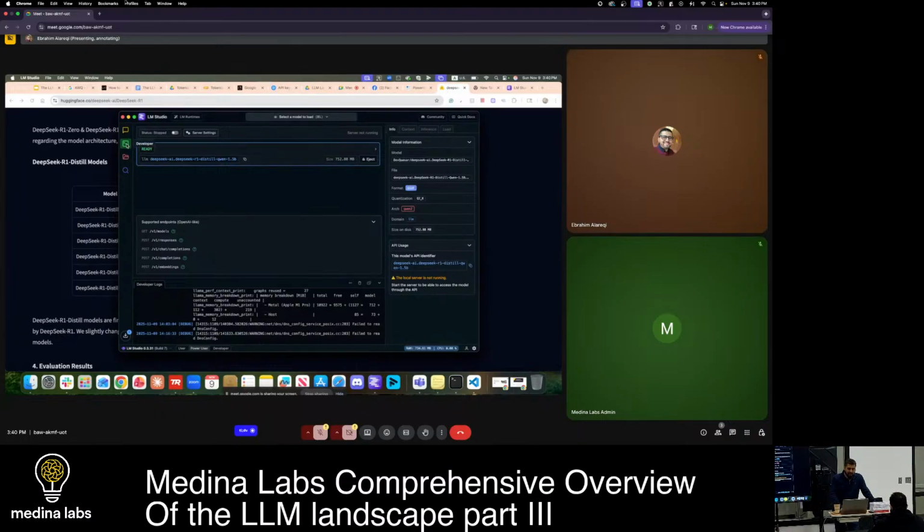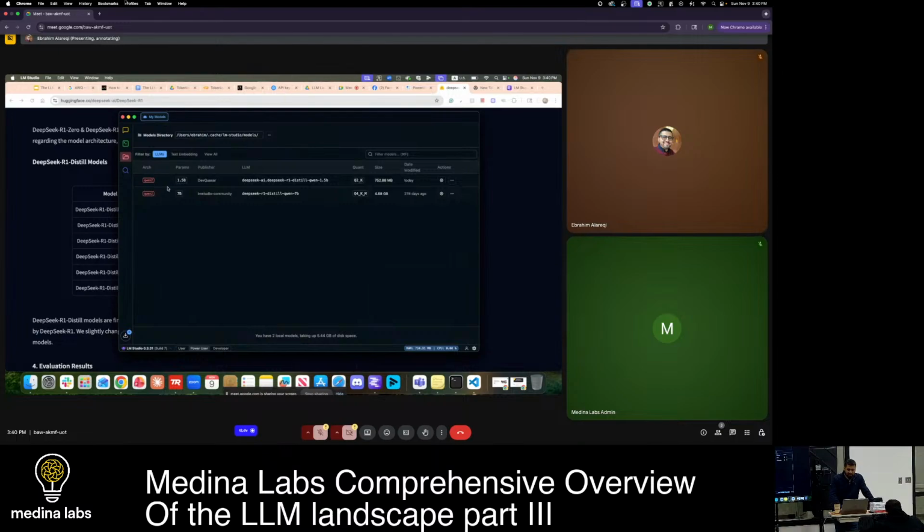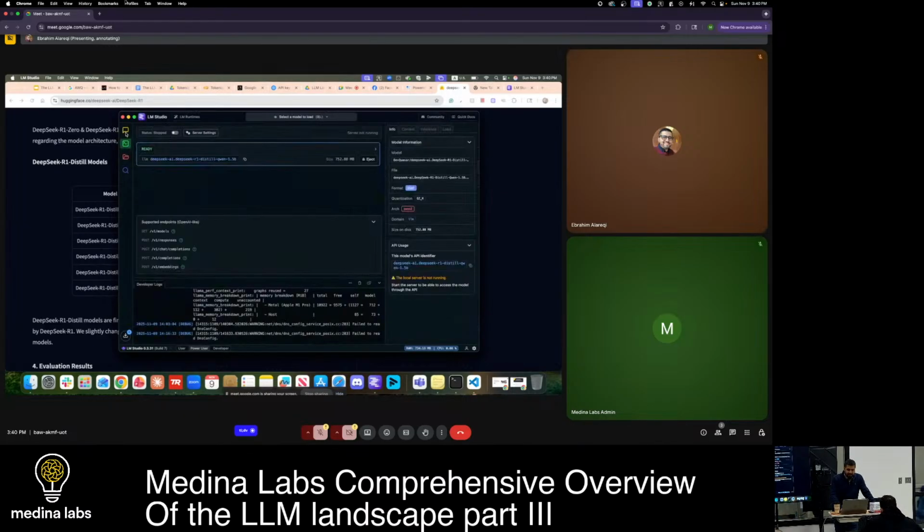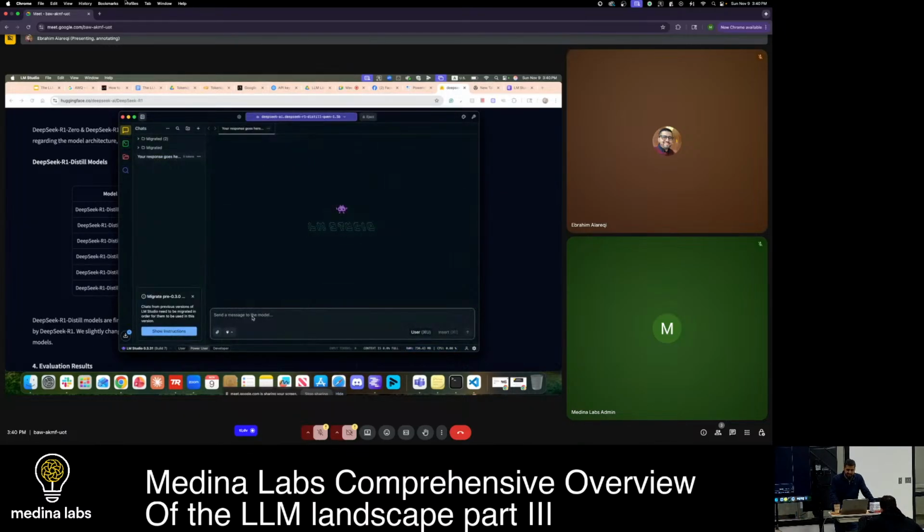So again, you can have the models that you have. I have 2 models here. The one I just downloaded, and the other one is the 7 billion parameter Qwen. And I can go now and chat with it. You see, just like ChatGPT.